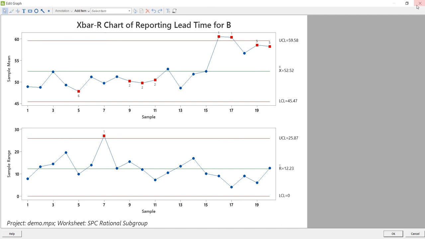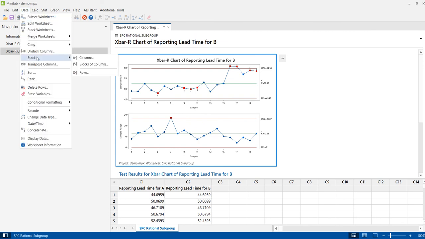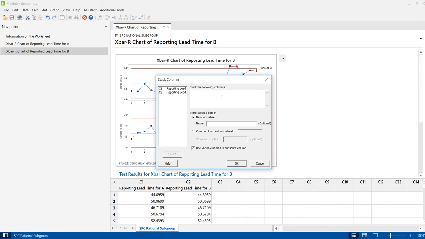On top of this, if I want to have these 2 graphs side by side, I need to go for data stacking. Let me show it to you. Data, stack, columns. I want to stack company A and company B. This is more for visual comparison, although it is not appropriate to make comparisons for different companies if the process is not the same. All right, so I just use columns of current worksheet.